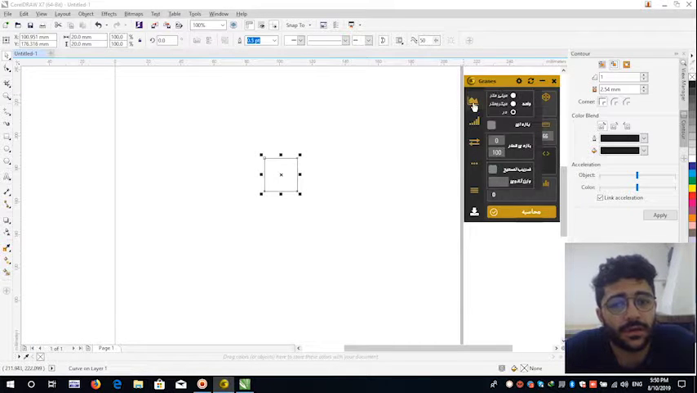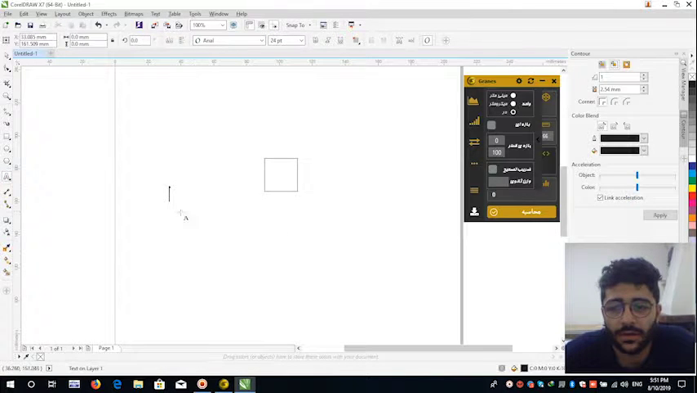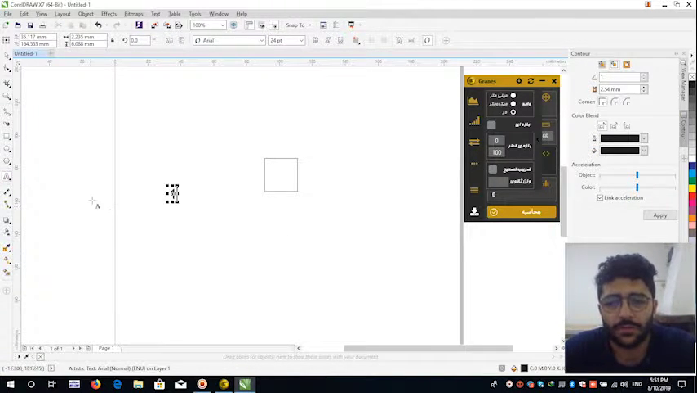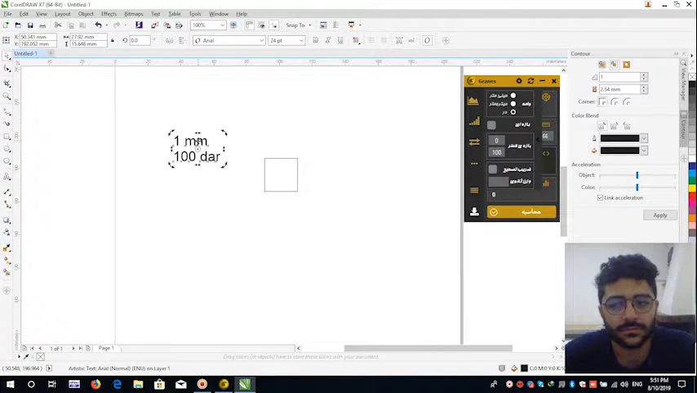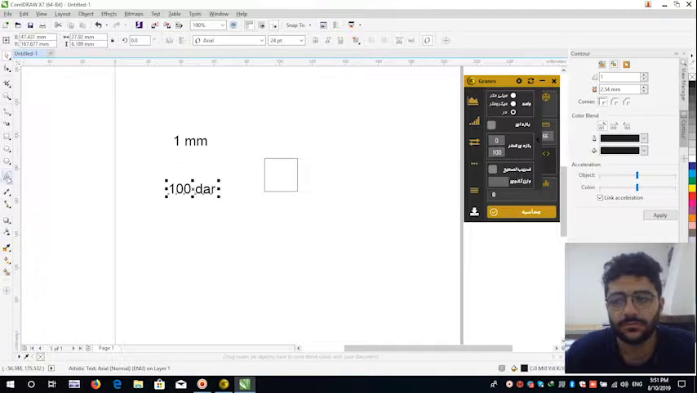See this? Here I have a setting. At first, it's the unit, millimeter and micrometer, and in Iran we say this dar, but in other units it means, for example, every 1 millimeter is 100 dar. Okay.